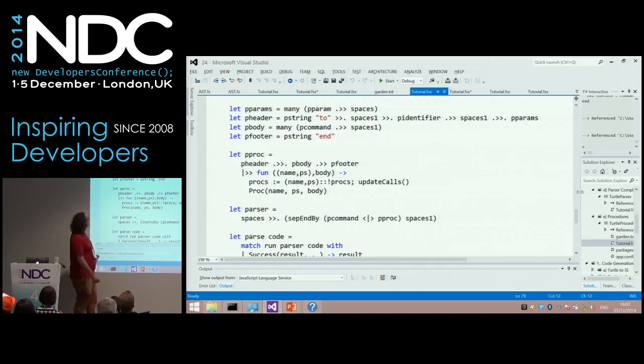So this is one line. The header starts with "to", some spaces, the identifier and the parameters. Body is many commands. And footer is "end". So done. Procedure's done in about 6 lines of code. It's just amazing. And this scales, I'll show you later, this scales out to languages like VB and C#. The same technique.